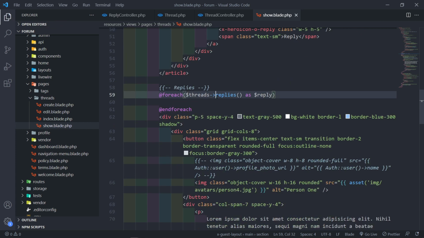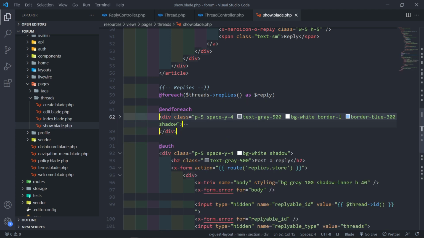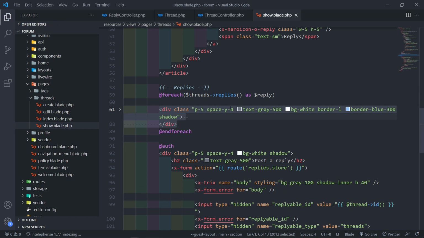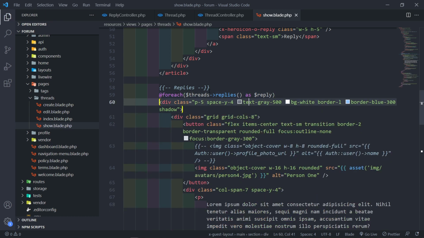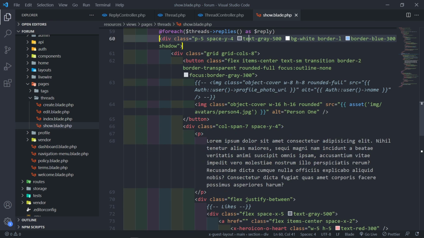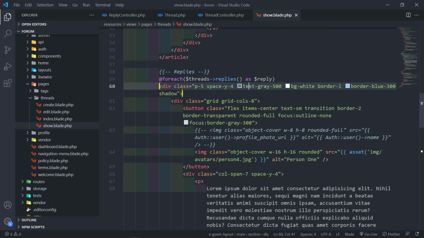You could have actually named this comments or whatever the case may be, but replies makes sense in this case, but you can actually make it comments. It's the same thing, just a different name. Okay, so for each reply as reply, let's just put in all the data. Let's just loop over it and see if the reply actually gets replied.